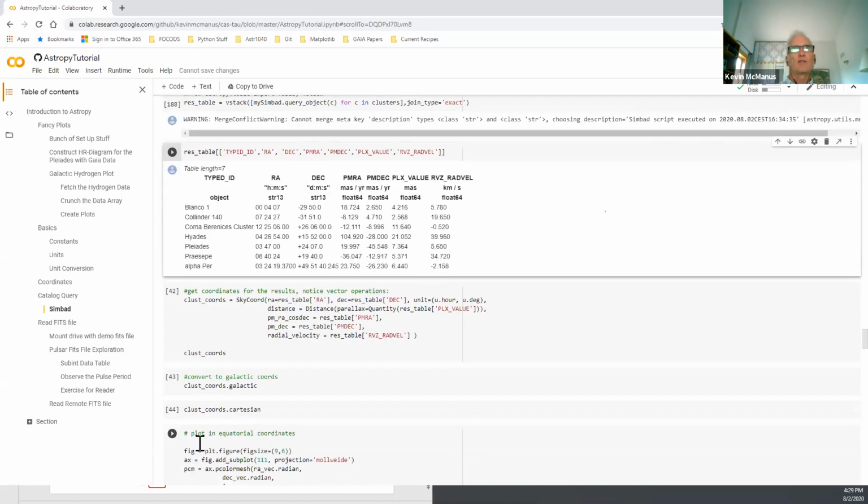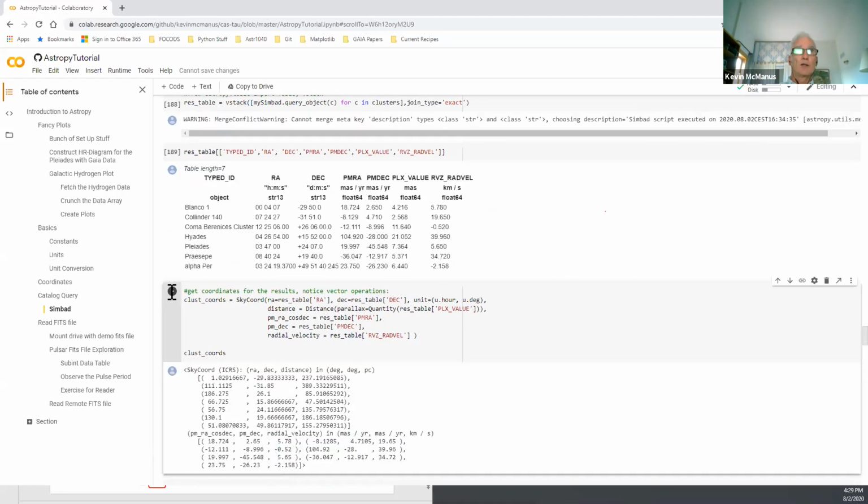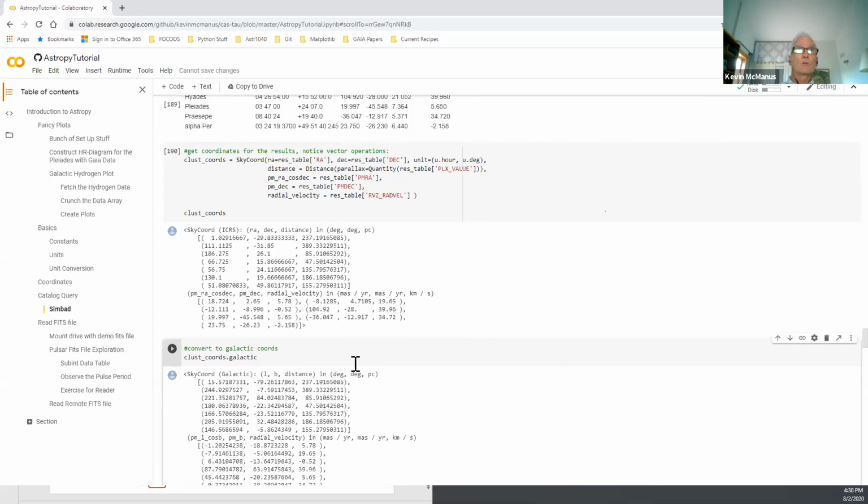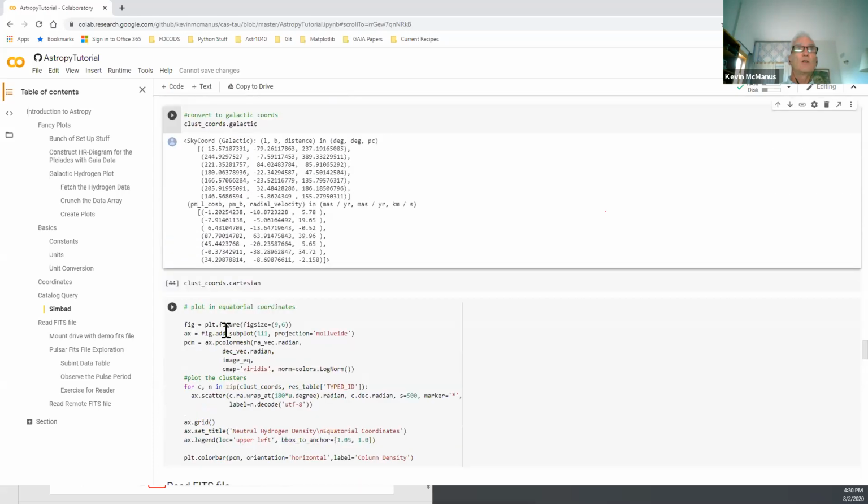All these AstroPy things also work really well on vectors, so you don't have to write a lot of code to get from one to another. So we're going to take this whole table and turn it into an array of a vector of coordinates. That's what this cell does. And there they are. And given that vector of coordinates, if we wanted to convert them to galactic coordinates, we can just do that. Okay, so pretty easy.